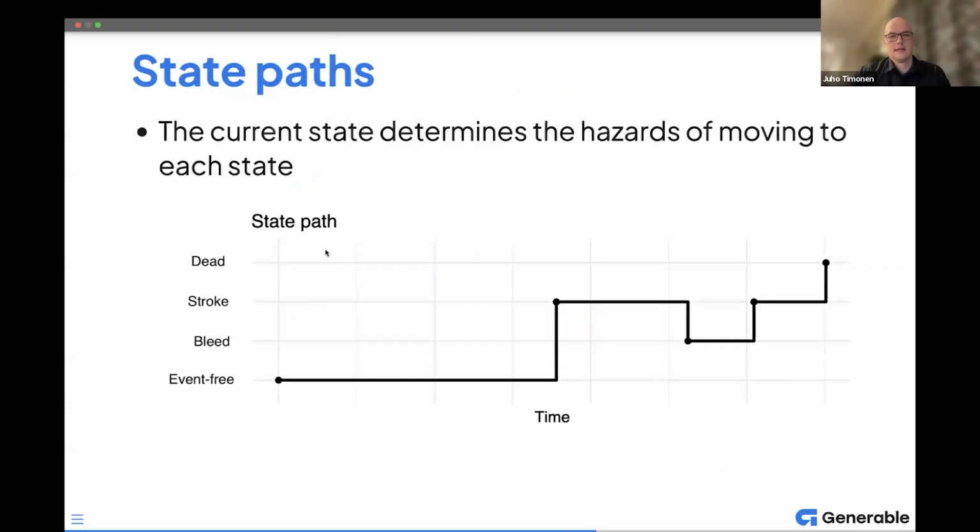And the state paths that are observed could look something like this. So we have a follow-up, and then they either get a terminal event, like dead here, or they can be censored. So we're assuming right-censored data. Or the package can handle only right-censored or exactly observed data.